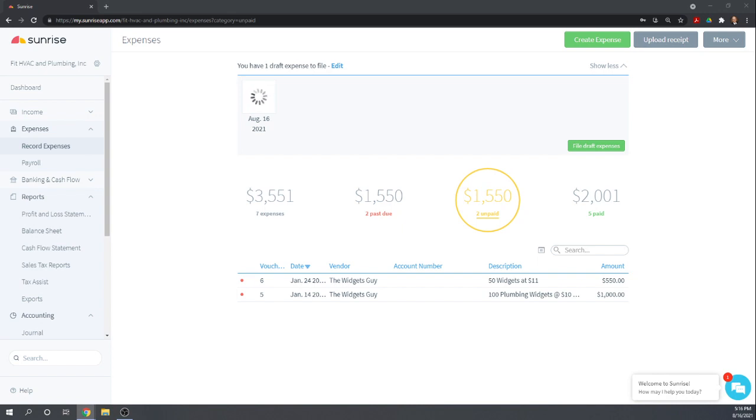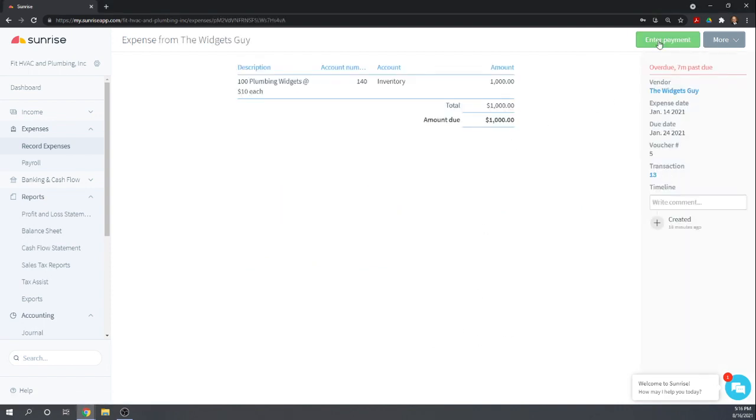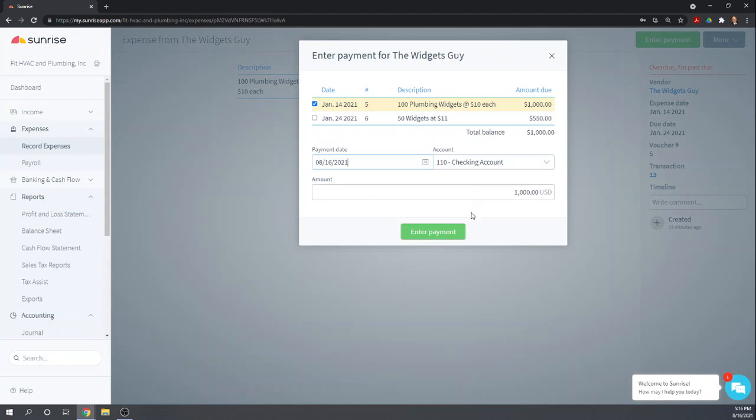Okay, the next thing it asks us to do is to pay the $1,000 owed to the widgets guy on 1/24/2021 with a check. So we want to pay the $1,000. So that's this $1,000 bill. Enter payment. Oh, well, this is pretty nice. Look at this. So this is a little unexpected. We can actually pay multiple bills from the widgets guy, but we just want to pay the one bill. Okay, that's surprising, but that's a very nice feature.